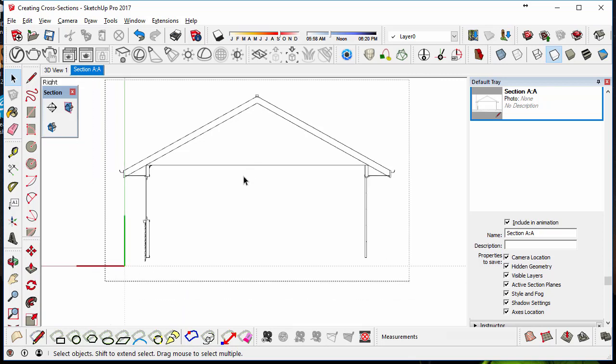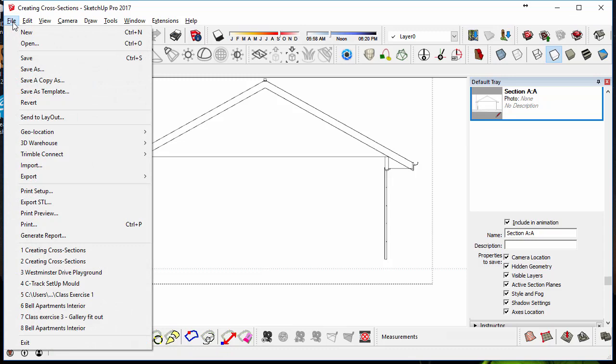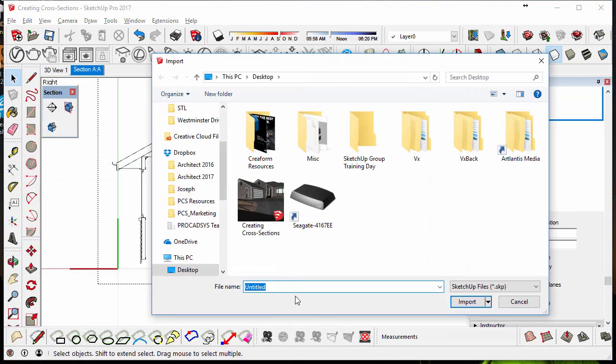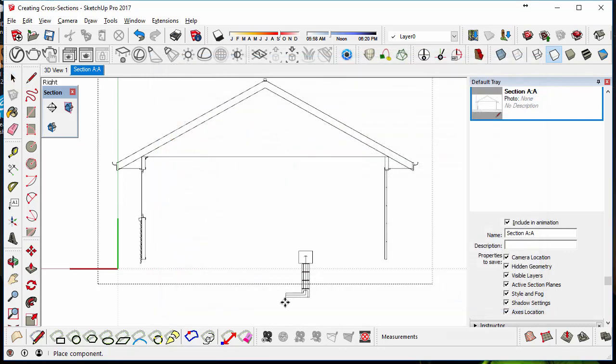So what I can do now is I can either draw my foundation details, but I've gone ahead and created some myself. So if we go File, Import, I'm going to set the file types to be SketchUp. You then need to go to your location where you've saved your components, and these will be under the resources folder supplied. Then we're going to go to the foundation detail component and import that.